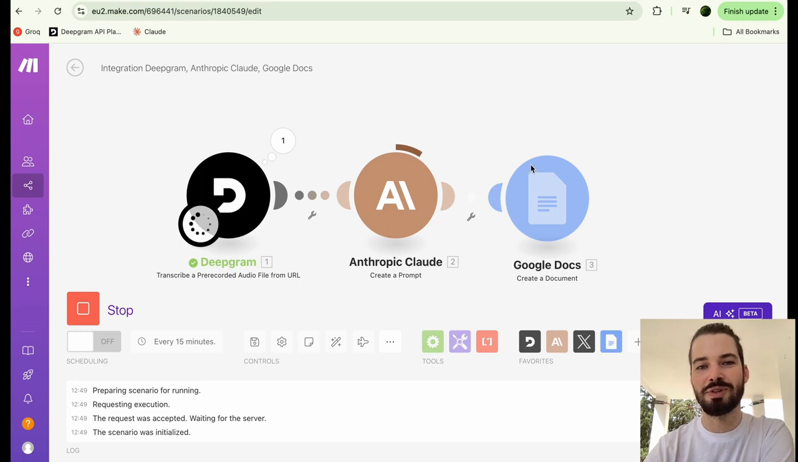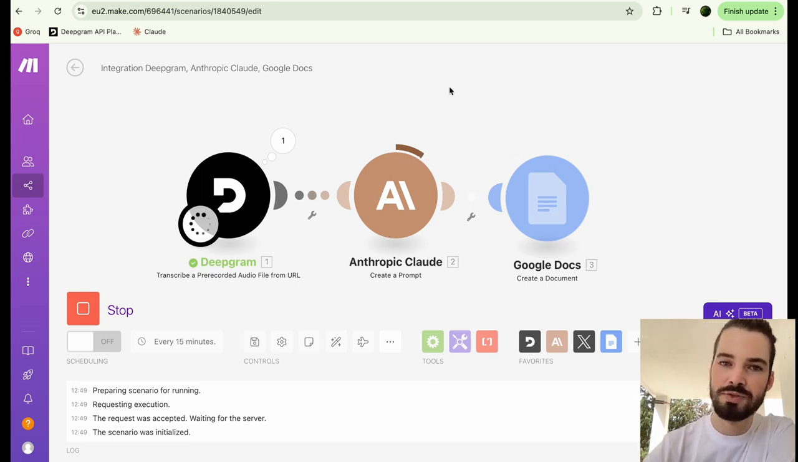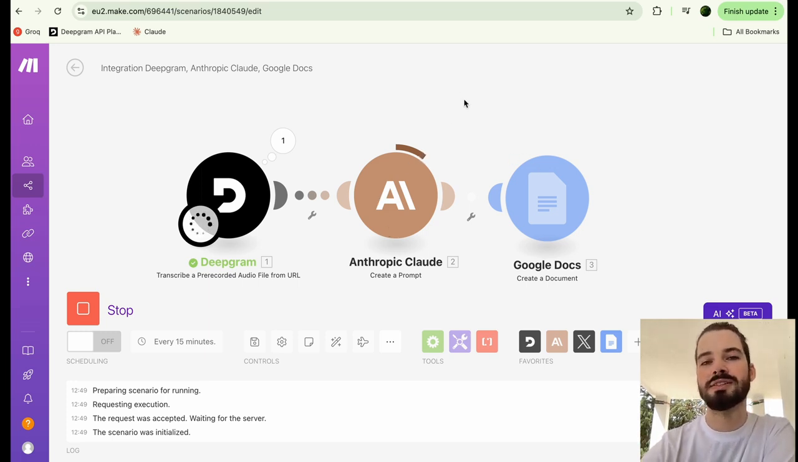So obviously, like I said before, if you wanted to, you can take this a step further and actually have it publish the thread automatically on X or on another social media platform. But I like the simplicity here of just sending it to Google Docs, and you can easily edit it in Google Docs and then just copy and paste it.